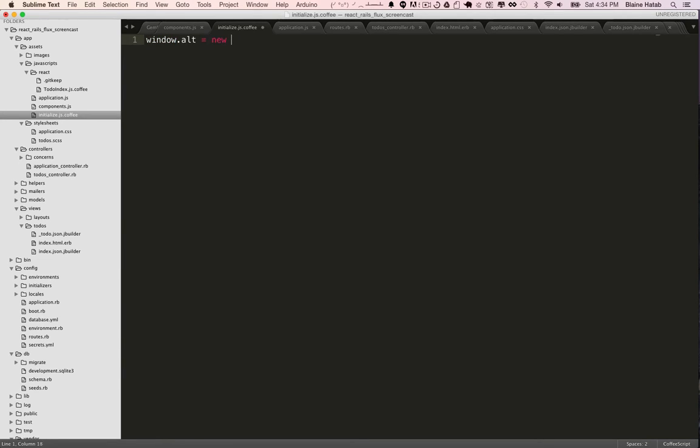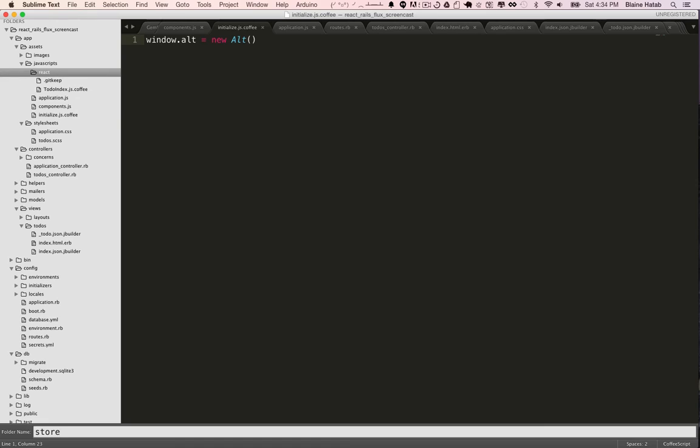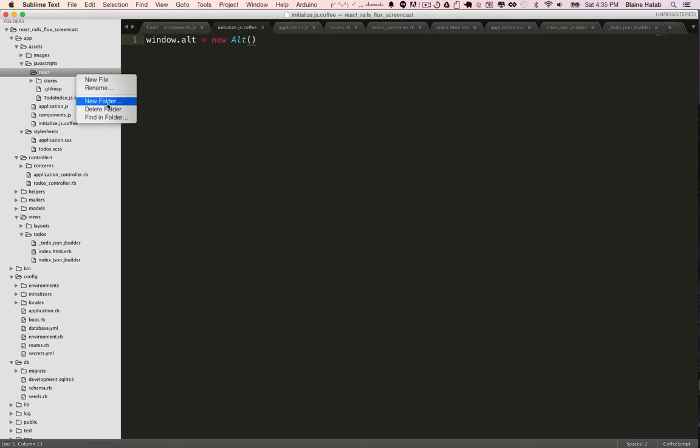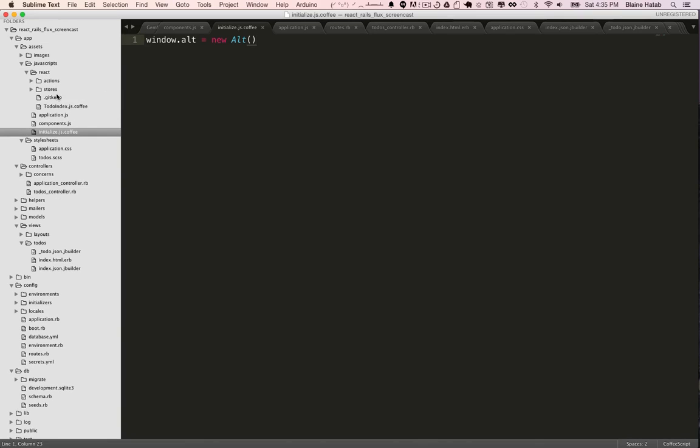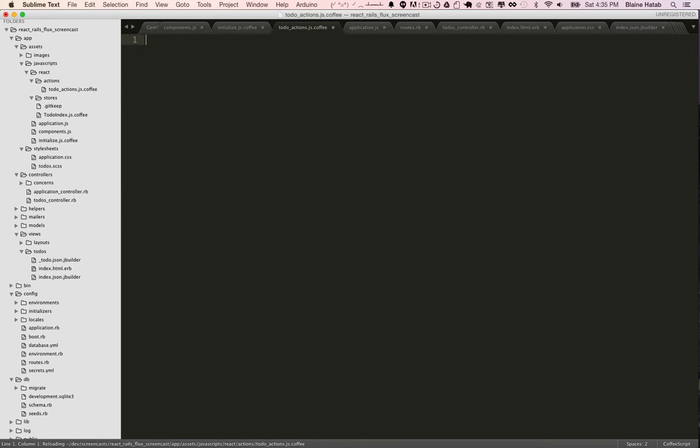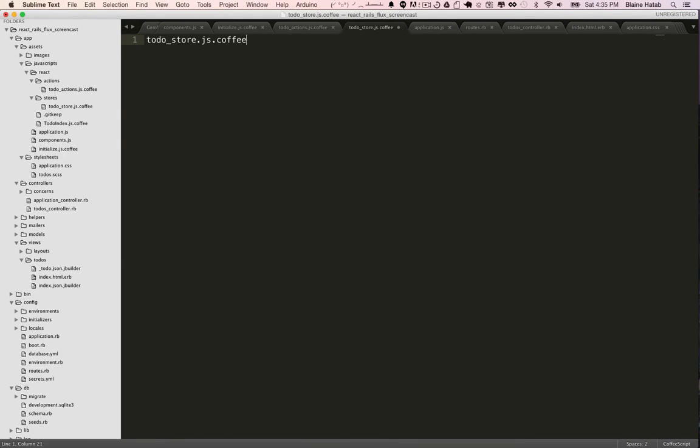Window.alt equals new alt. There we go. And now we need to add in a stores folder and an actions folder. And let's add in todo actions and todo store. So we're going to start by just initializing the data that we have with the stores, and then we'll add in the to-do submission and all of that.